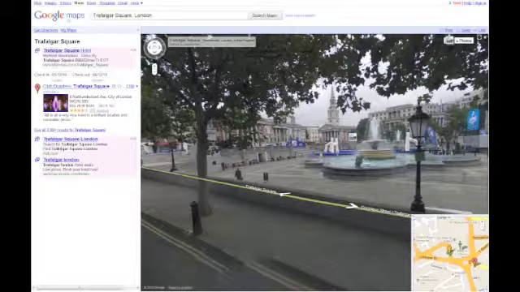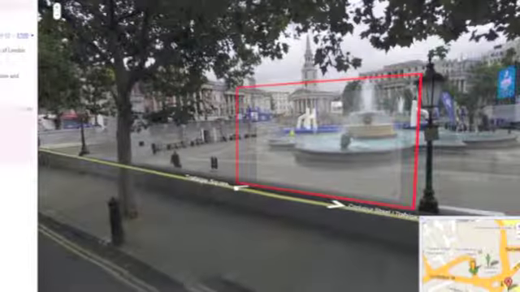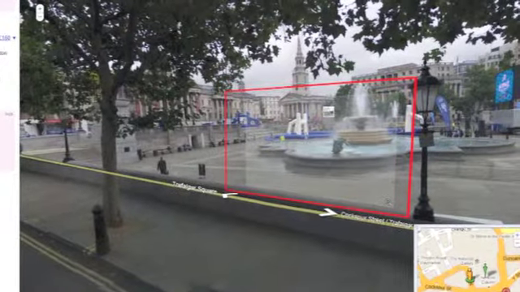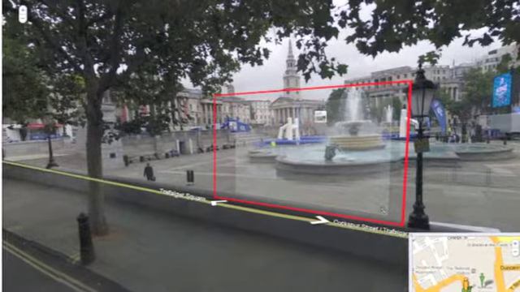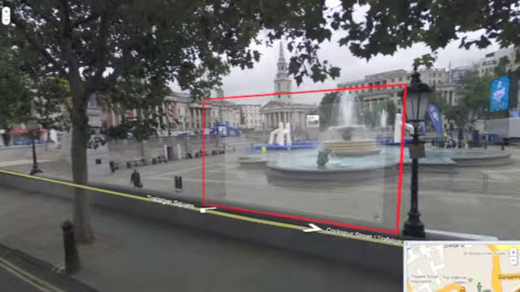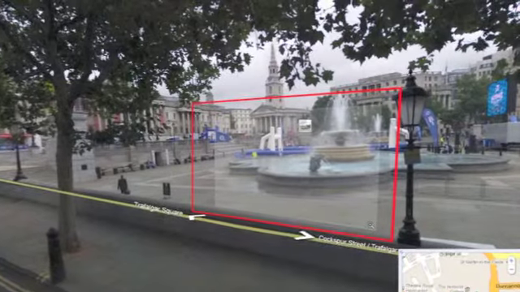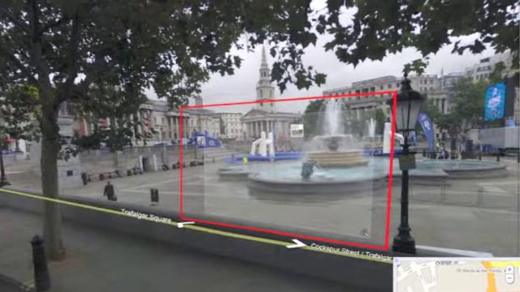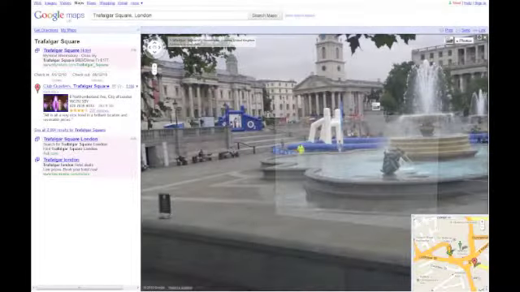One last thing I'm going to show you is if I move my cursor arrow off the road and across a view such as Trafalgar Square, the circle where the cursor arrow points turns into a faint square. You should be able to just see it in the red box. If I left click now, I get a close-up view of the fountains.